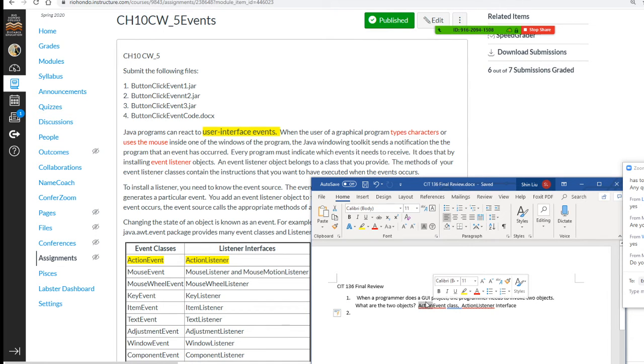So the listener and the action event are both objects then? Yeah, they are objects, because everything you get from the Java Bible is a class, but when you use them, you call them objects. Okay, that makes sense. So you must have an event class, and you must have a listener interface. So when you do a mouse click, you will do action event and action listener.